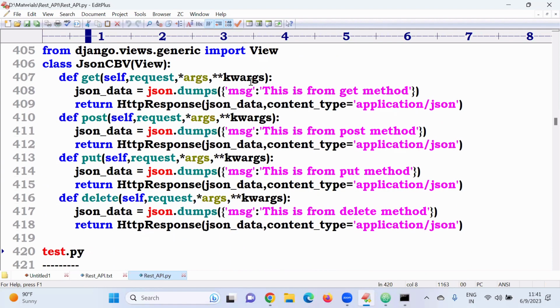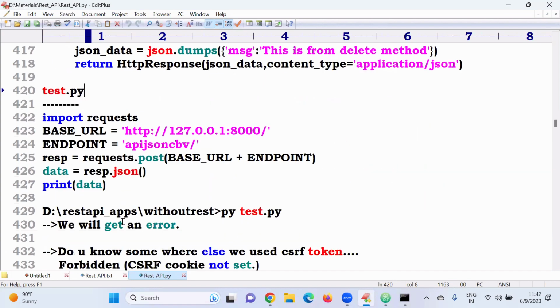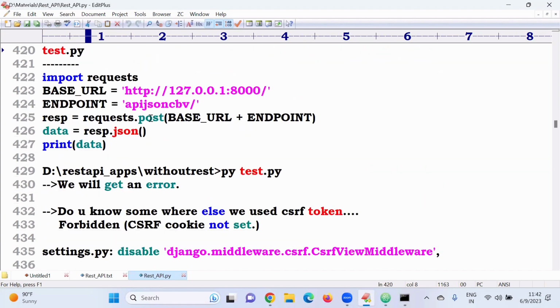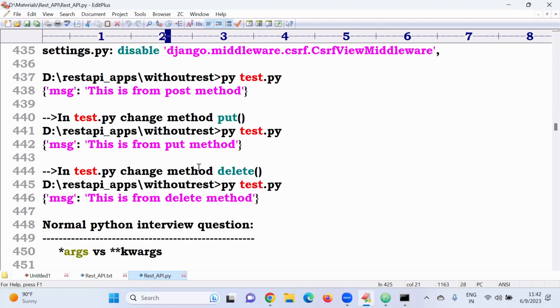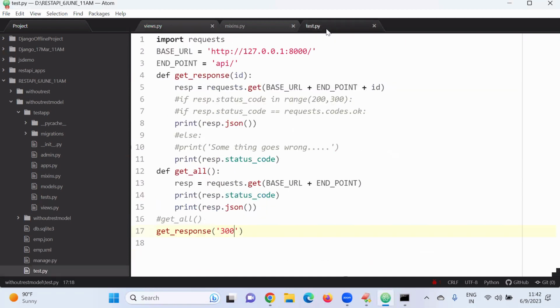Remember this example? Get syntax, post syntax, put, delete. How am I calling this one? Get to post in test.py. If I'm using the get method, it is calling get. Post means post, put means put. Okay, na? Same concept. Come to the partner application.